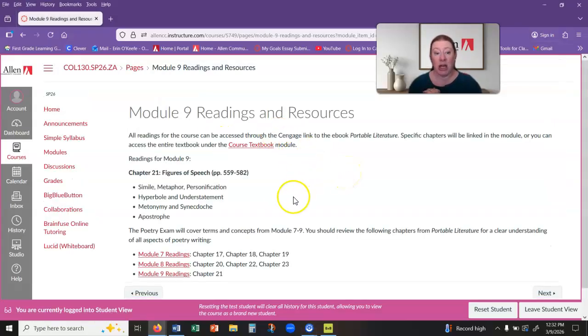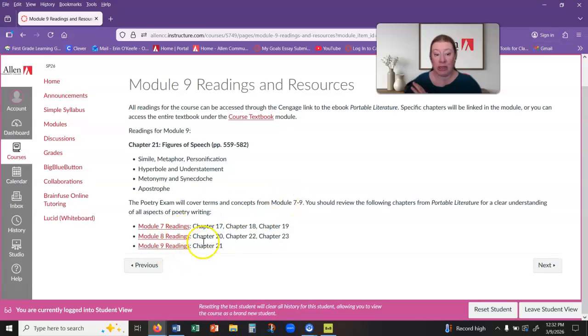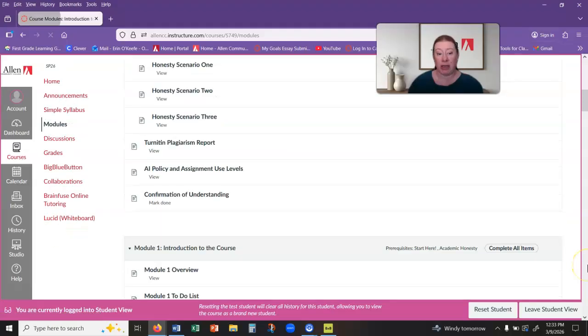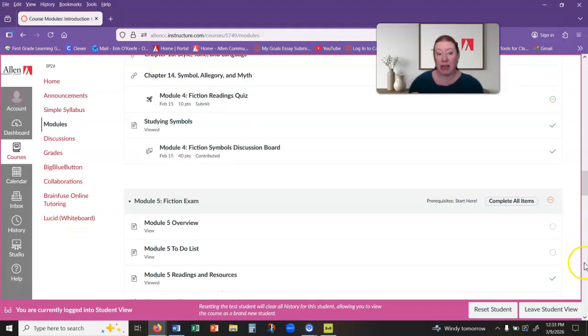I list out what we've done before, so all the readings that you want to take a look at. It's most of the chapters in that poetry section, and then we only have one new chapter, which is the chapter on figures of speech. Figures of speech are probably something you may have covered in Comp 1 as well, but they're just different ways that we can make comparisons with our language. You'll see some examples in that chapter for how it's used in poetry. So take a look at that chapter.